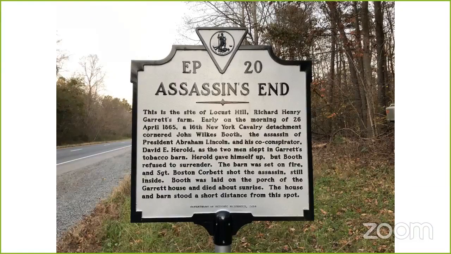"Early on the morning of 26 April 1865, a 16th New York Cavalry detachment cornered John Wilkes Booth, the assassin of President Abraham Lincoln, and his co-conspirator David E. Herold, as the two men slept in Garrett's tobacco barn. Herold gave himself up, but Booth refused to surrender. The barn was set on fire, and Sergeant Boston Corbett shot the assassin, still inside. Booth was laid on the porch of Garrett House and died about sunrise. The house and barn stood a short distance from this spot."